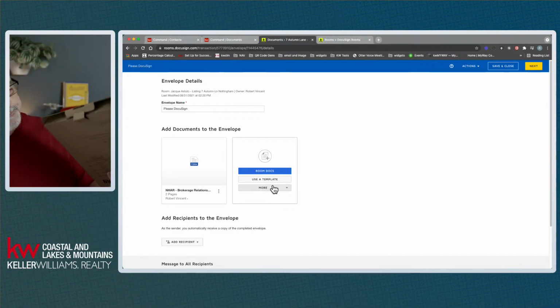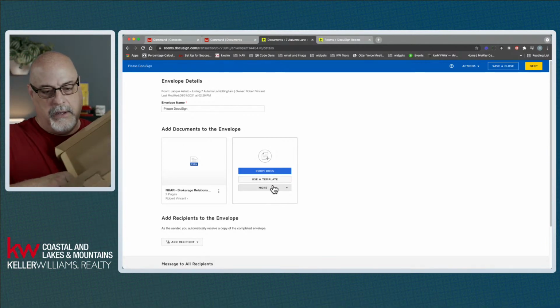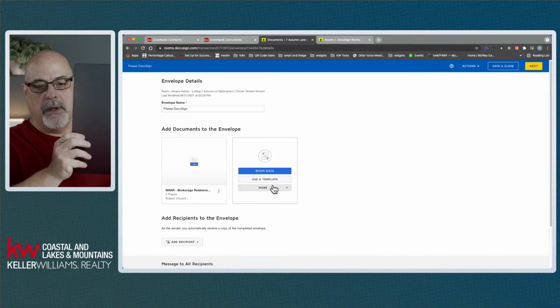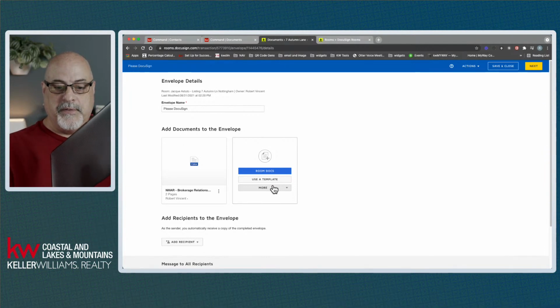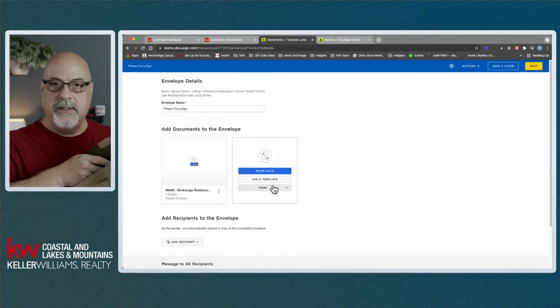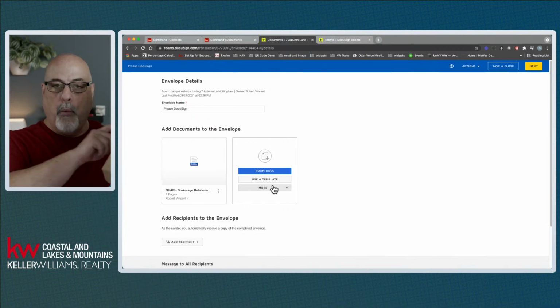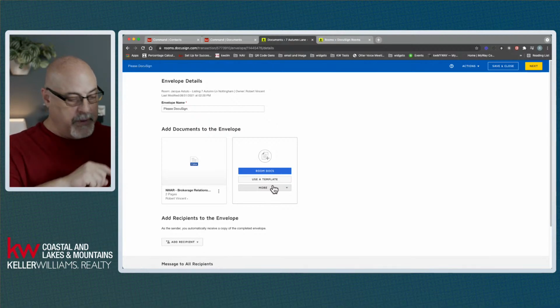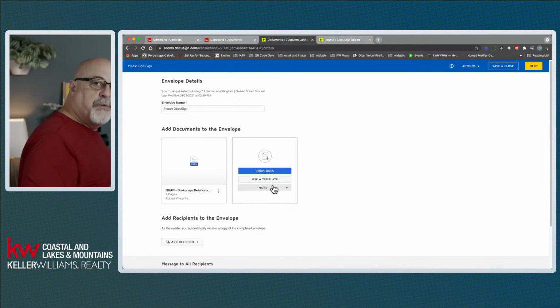Here's my envelope. And in this envelope, I've got one document. And the document is the NHAR brokerage relationship form. The document is already filled out for what I need to be able to fill it out for. I'm sliding it into the envelope. The envelope needs to be labeled. It needs to know who it's going to, and it needs to know what's inside here and who is supposed to sign where. Okay?